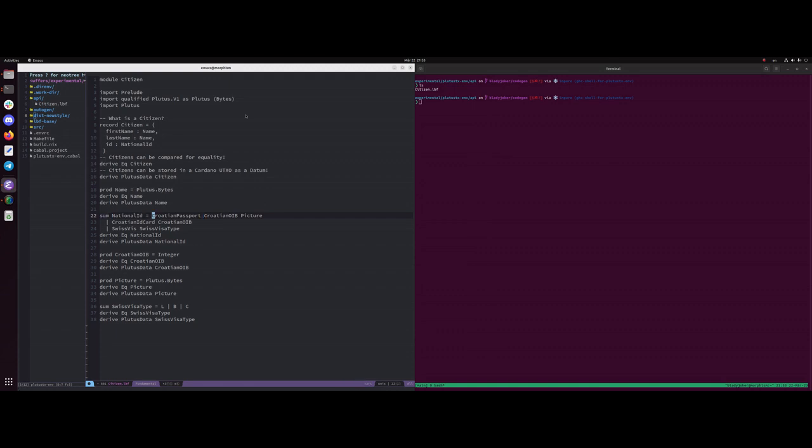And it essentially states that a national ID can be, and this is a very skewed example, of course, because I'm doing this for the milestone demo, either a Croatian passport that consists of a Croatian identification number and a picture, or a Croatian ID card or a Swiss visa. And I see that I made a mistake here, so I'm just going to fix that, right?